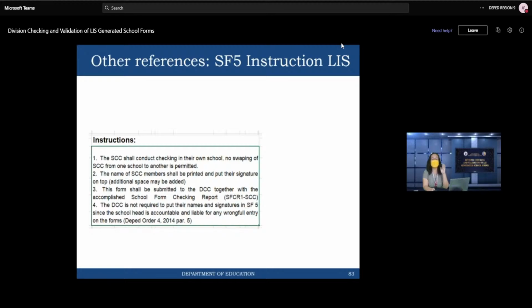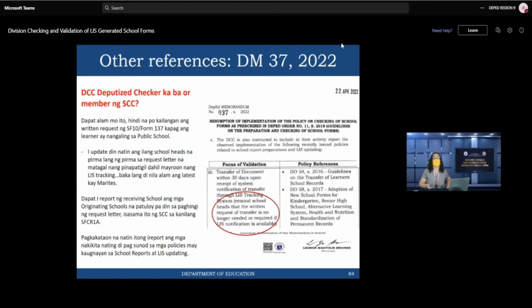The DCC is not required to put their names and signatures in SF5 since the school head is accountable and liable for any wrongful entry on the forms. So, dili na kinahanglan ang mga DCC which are in our memorandum to sign because the school head is accountable and liable for any wrongful entry in the forms. DCC deputized checker ka ba or member ng SCC?